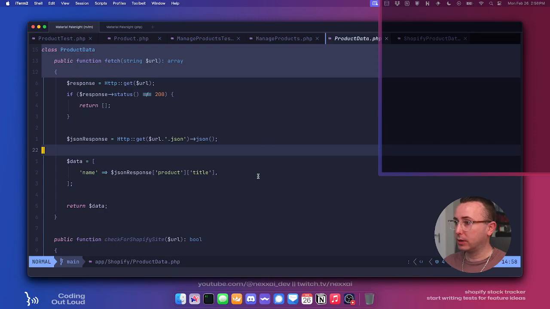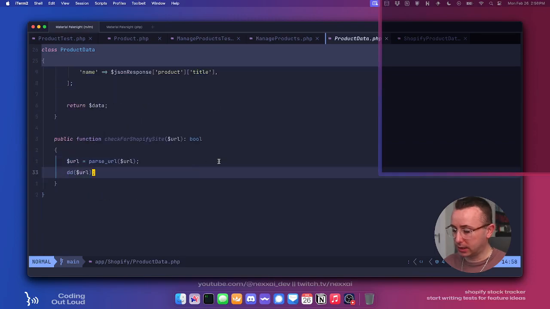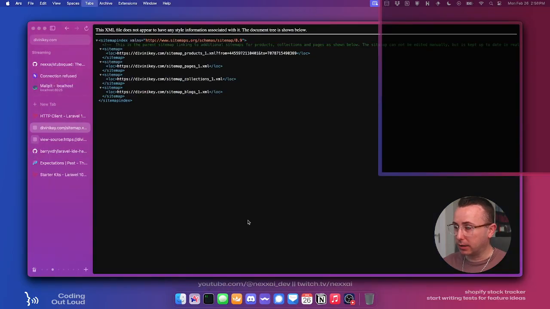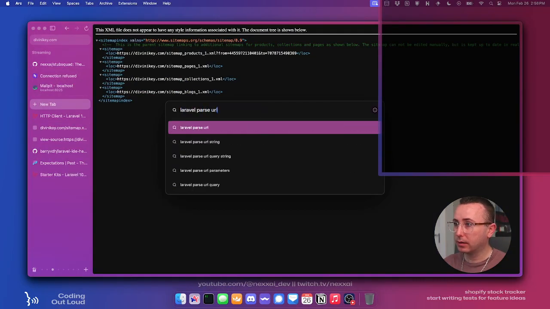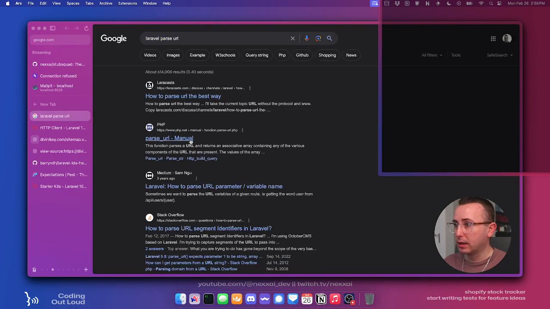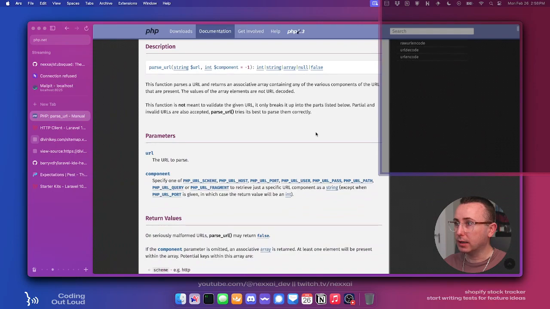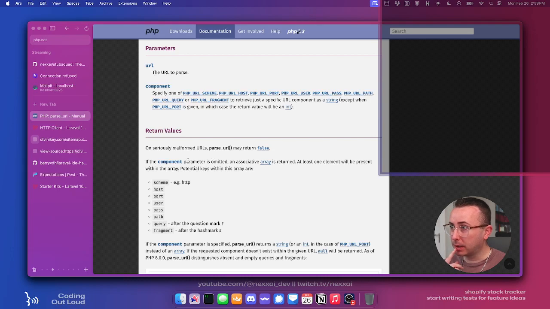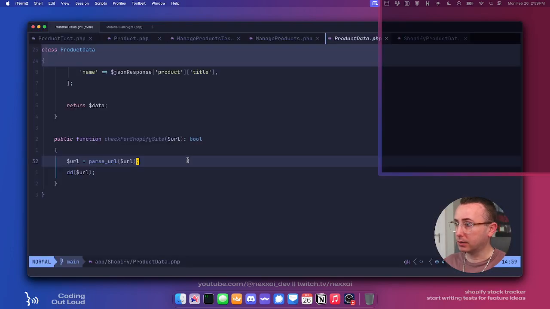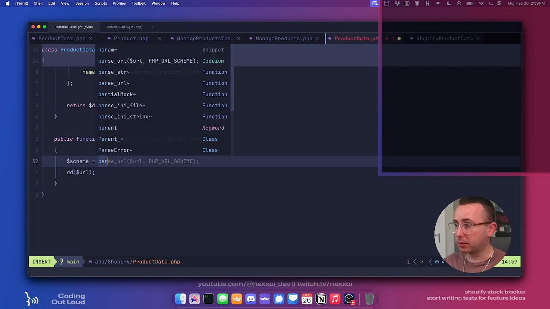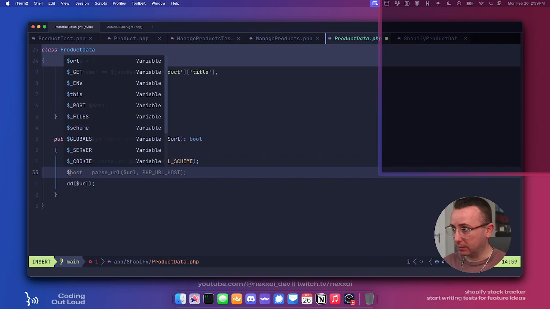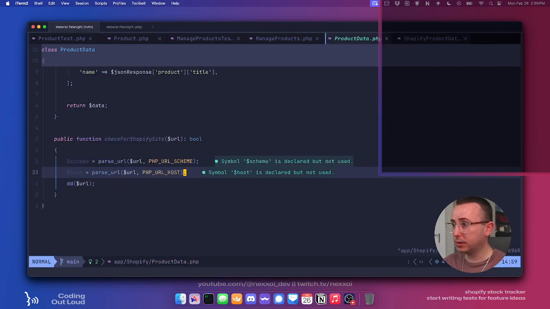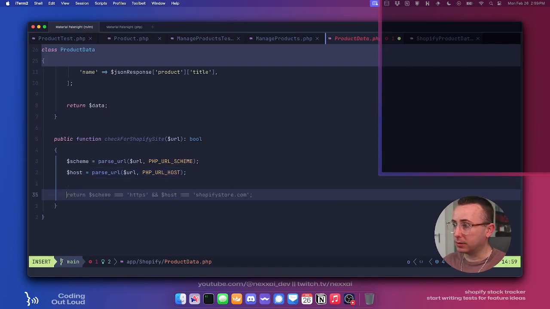Okay, so we want to check for the Shopify site, and now I believe there's a better way. Okay, maybe there's not. What I want is, okay, so if component parameter is omitted, okay, so what we really want then is, pardon me, scheme equals parse_url scheme. Yep. We want to say host is the PHP URL host. Yep.